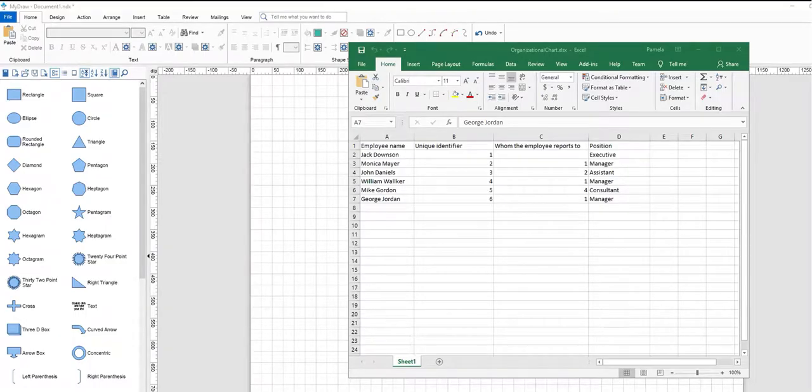MyDraw gives you the ability to create a diagram of your organization based on data saved in an Excel file. This type of diagram is called an organization chart.